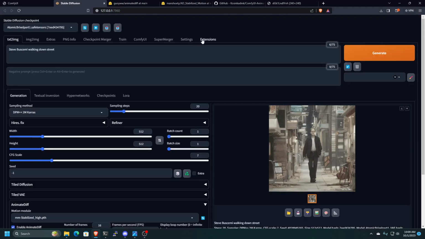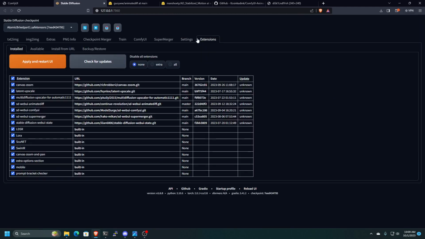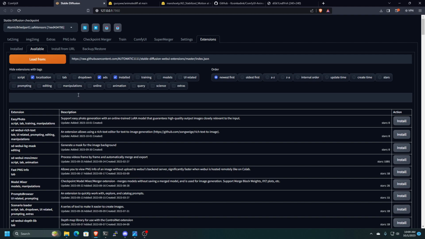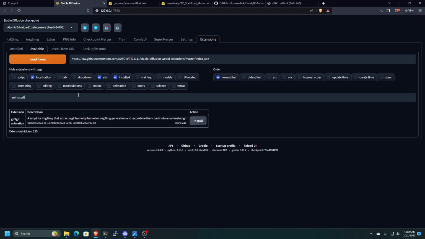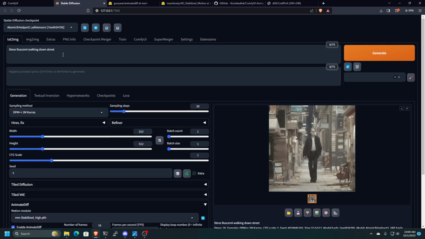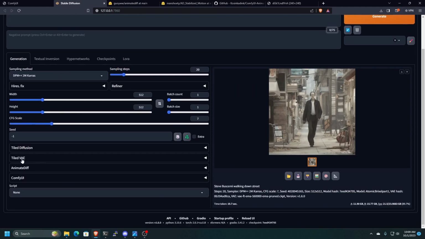Before I show you how I got to this result, to get started, of course, you'll go to your extensions tab in A1111. You'll go to available, you'll load, and you can just search AnimateDiff. In my case, I already have it installed, so it'll pop up right here. You can just apply and restart the UI, and then when you go back, you should see an AnimateDiff tab.